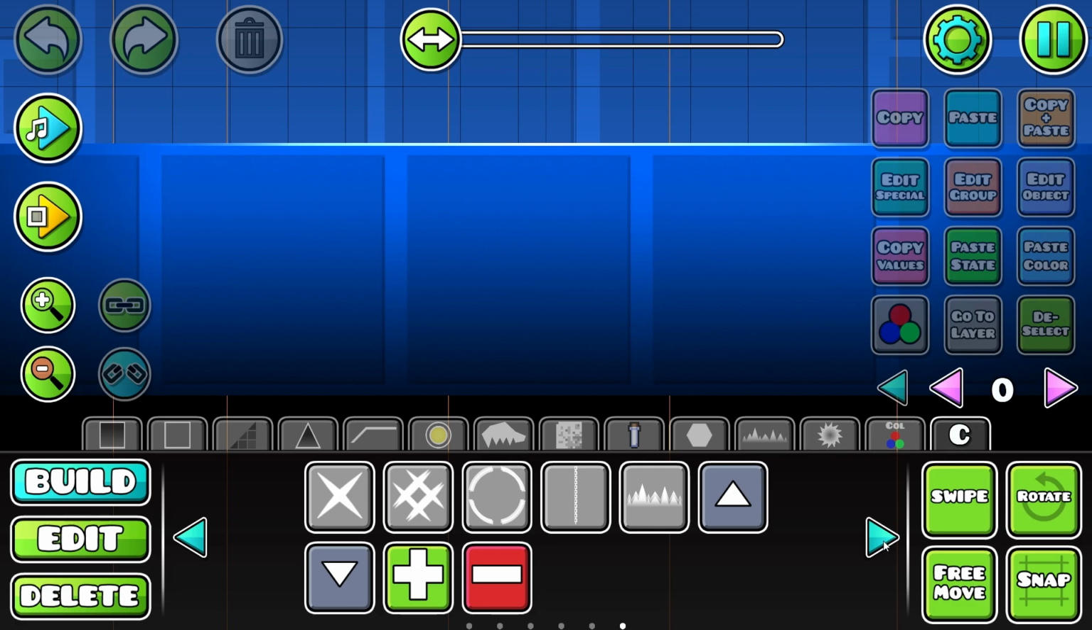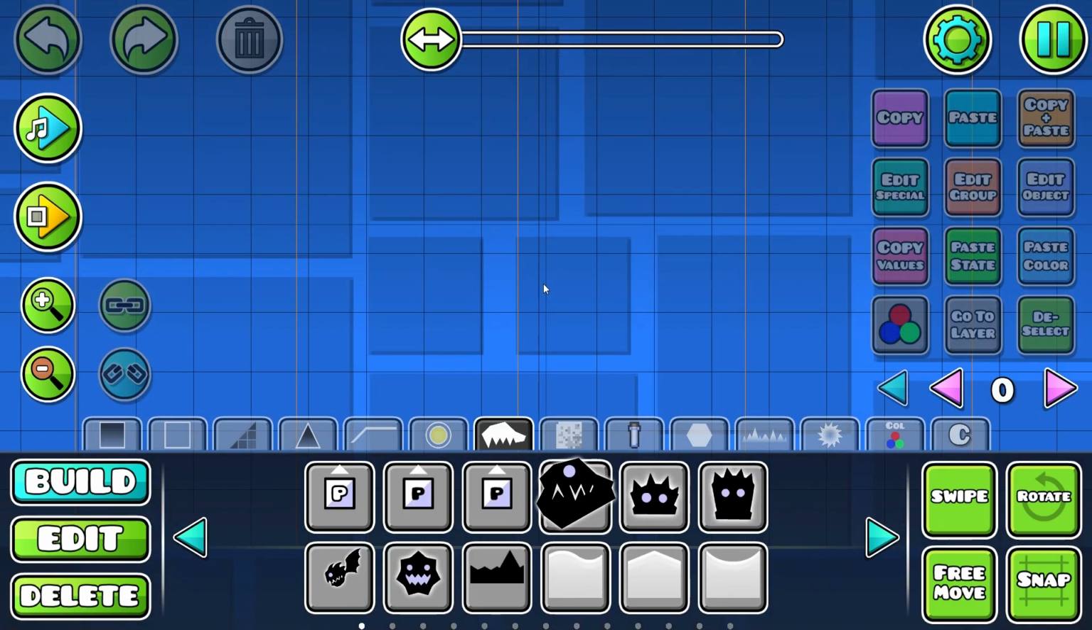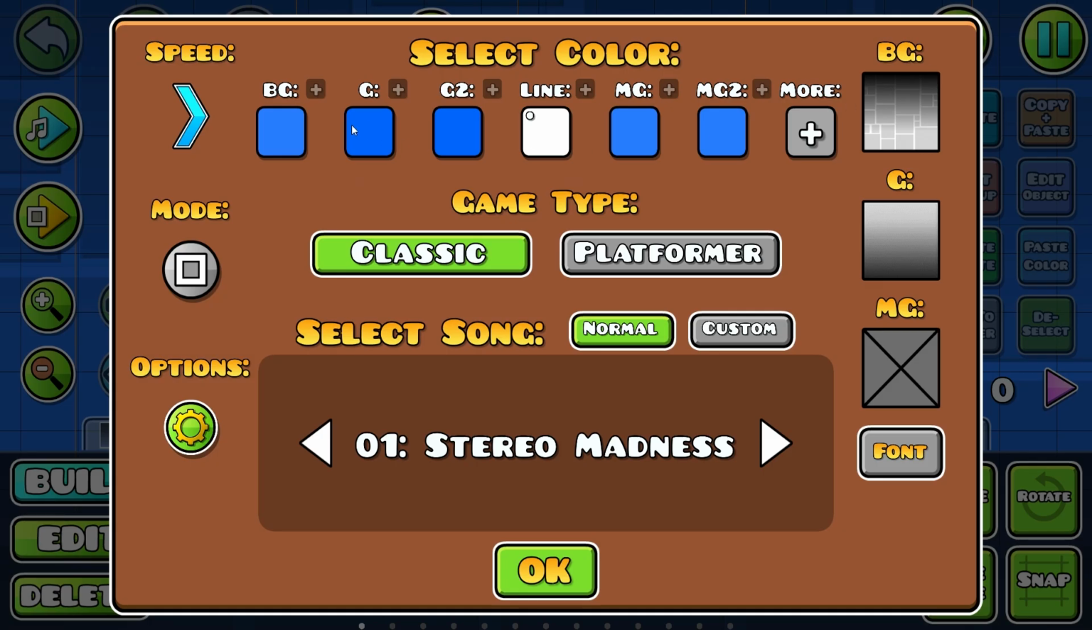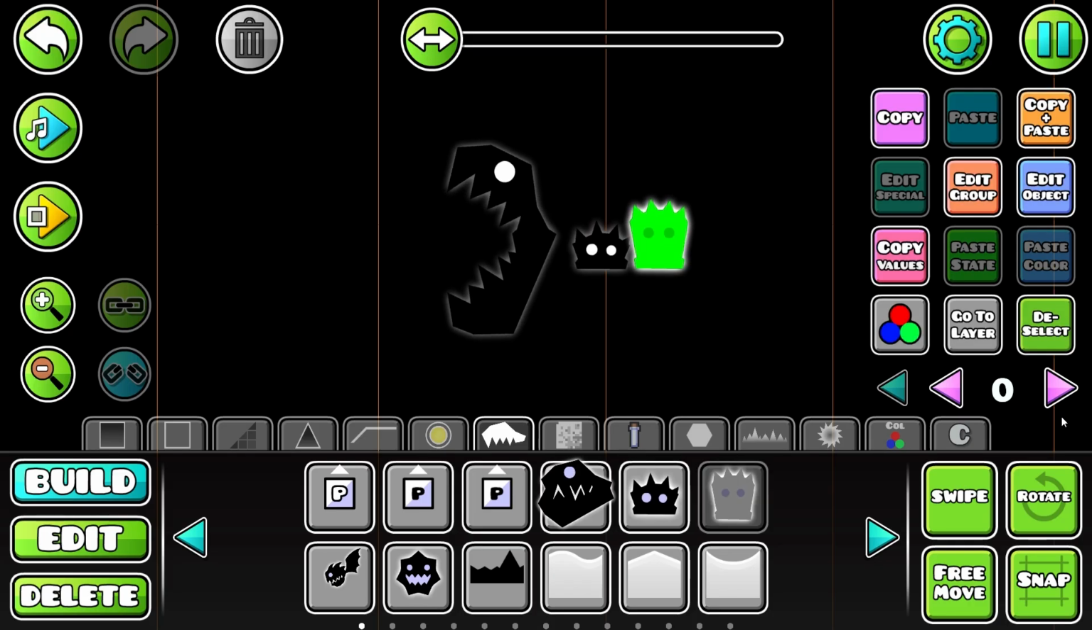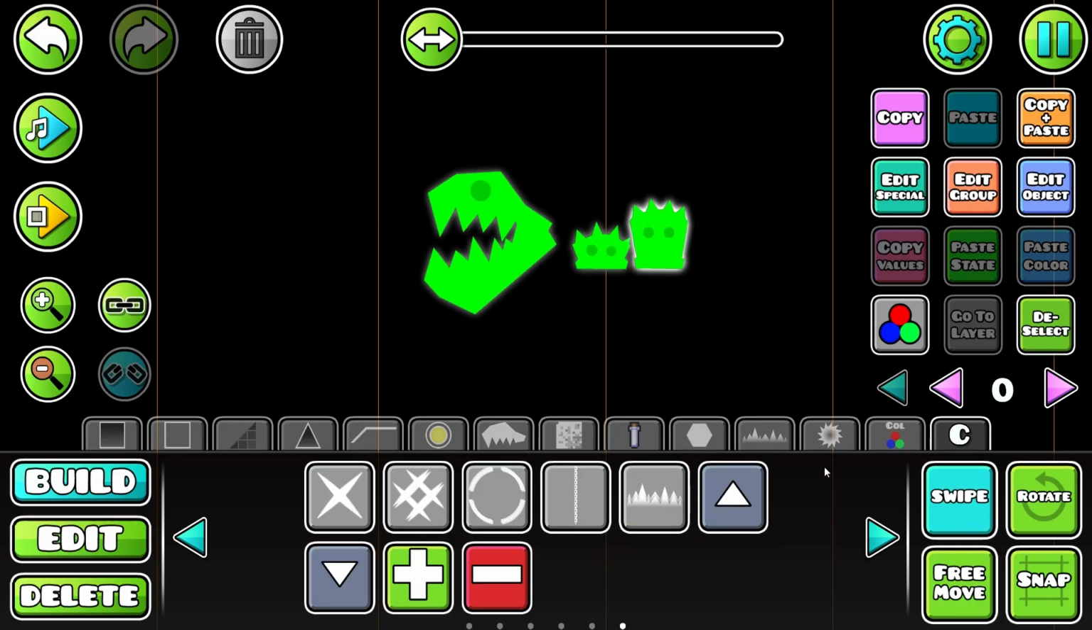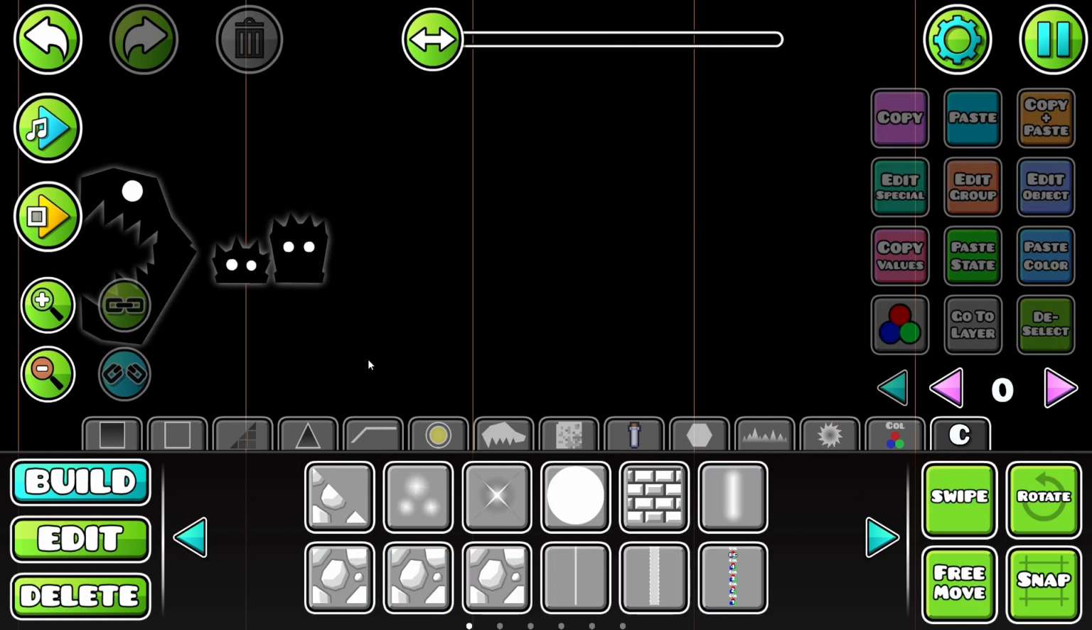There's this thing where you can basically make custom objects. Let's make the background kind of dark. You can make custom objects, select it, and then press the plus button, and then you'll be able to put it back to use whenever you want.